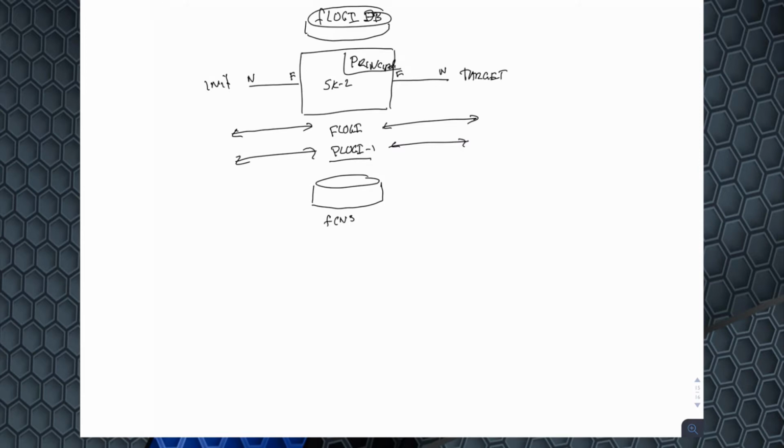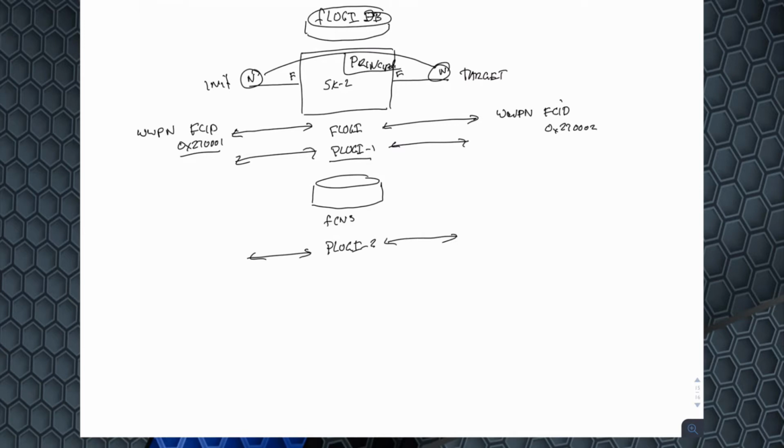But the point here is that even though I take my WWPN and I get an FCID from both sides, so I take my WWPN and I register with the fabric, and the system is going to give me an FCID. Let's just say, for the sake of argument, 0x270001 and 0x270002, just to have FCIDs that I can play with. And I know that ultimately this port and this port must connect to one another, which is going to be my PLOGI 2, my end-to-end PLOGI, and we want to build this communication between N ports.